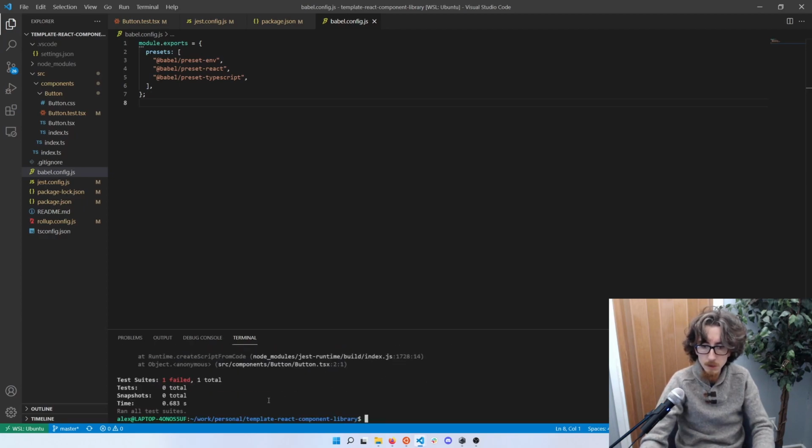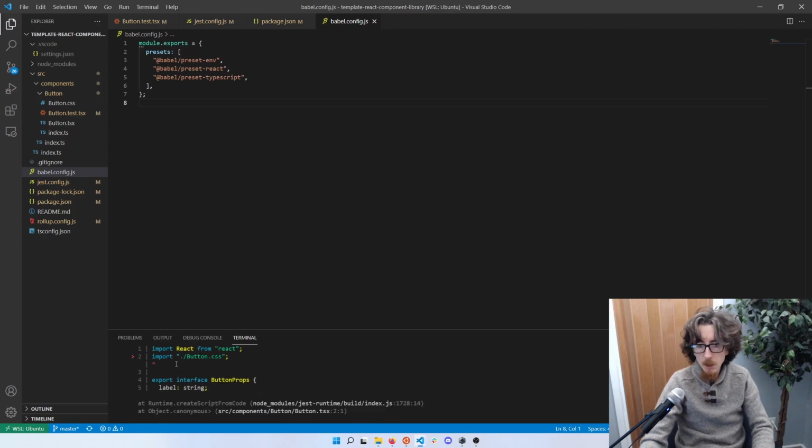Okay, so we got another failure. Let's see what's up here. It doesn't recognize the import CSS syntax. Now again, that should be no surprise. We used a PostCSS plugin for Rollup to handle that, but we don't have a configuration for Jest to explain what we mean when we say import a CSS file.